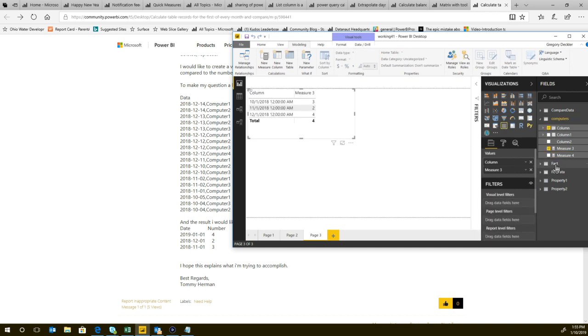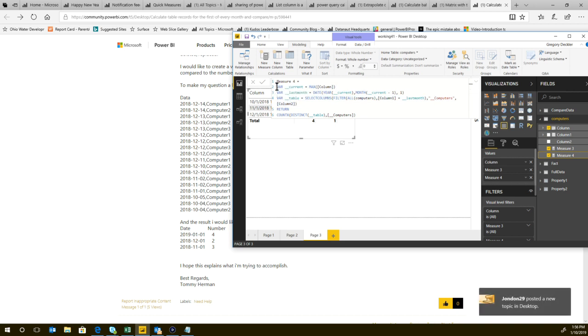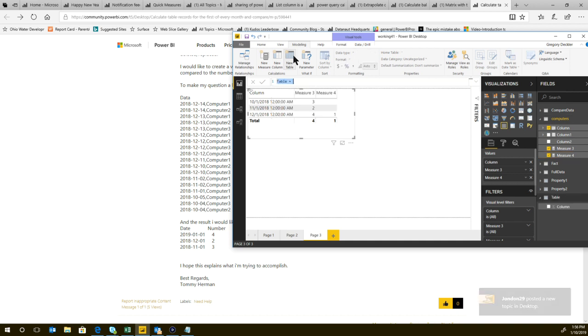Didn't seem to get any DAX errors there, so that's a positive. Okay, so that didn't work out so well. Why do we have... column 1 equals column 2. All right, so let's do a little troubleshooting here. Let's see what we are getting back.